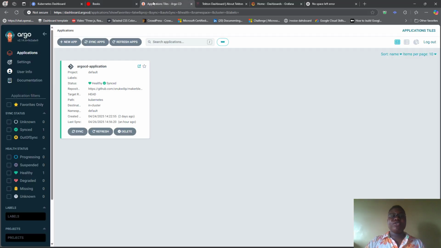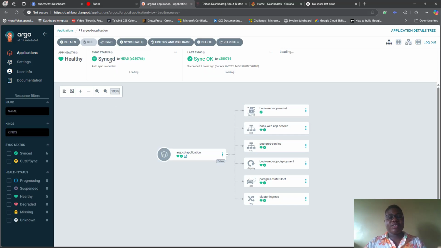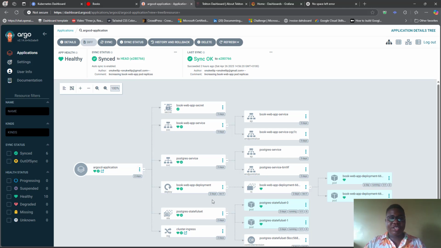So using ArgoCD, I was able to implement GitOps, whereby whenever there's an update to the GitHub repository, it automatically updates the Ruby on Rails application on the cluster and the Postgres database. So this is the ArgoCD application. This is the Postgres service. This is the stateful set. This is the deployment, and this is the entire architecture. Okay. So it was synced about 2 hours ago.